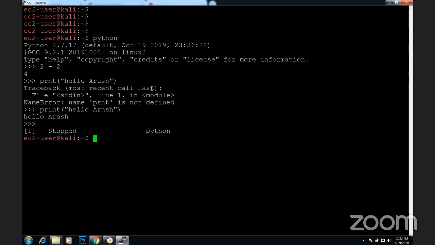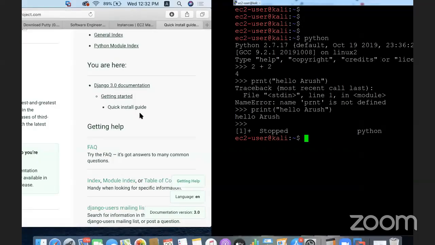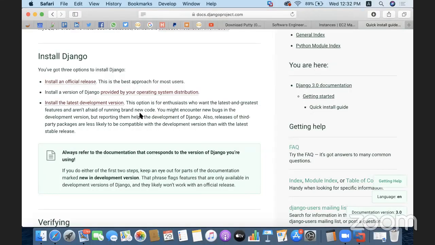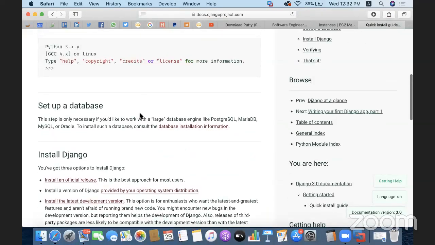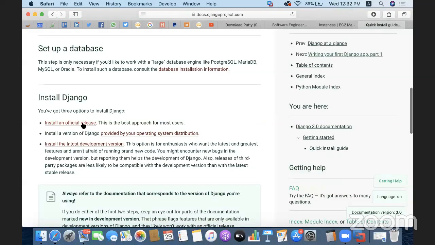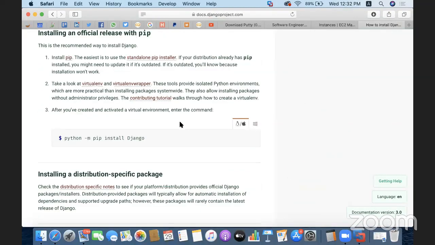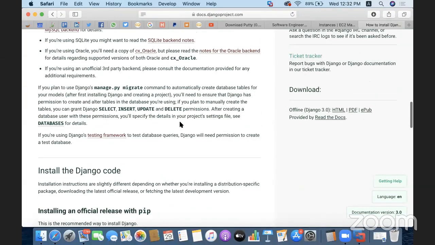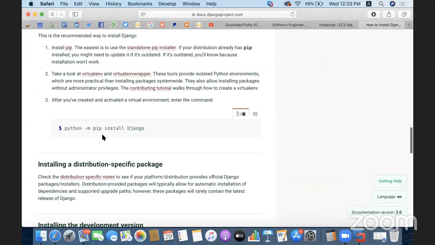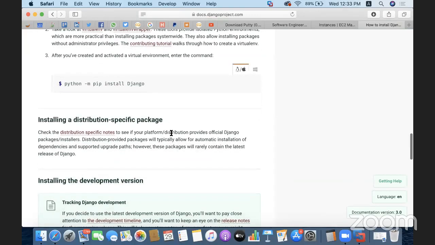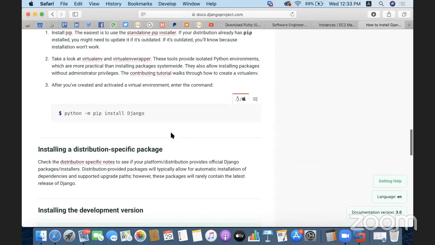Now we have to get started with installation of Django. Okay, is that clear? Yes, sir. Now, let's quickly go here. Install an official release. So installing an official release is somewhat like this. You can quickly install Django using this option, Python pip install Django. Okay, this is the development version.